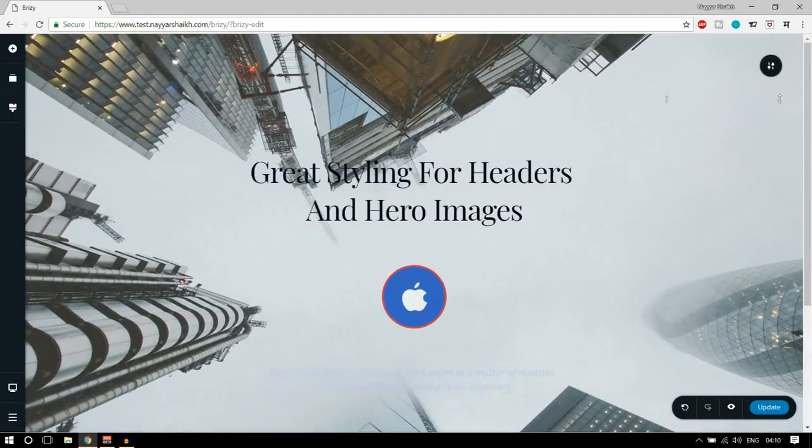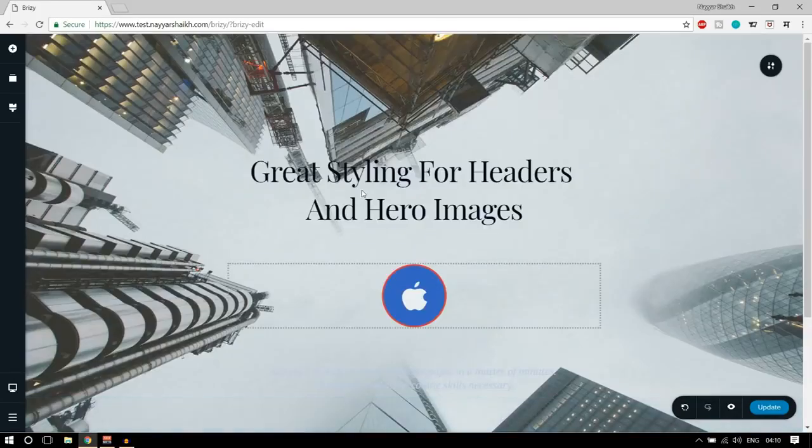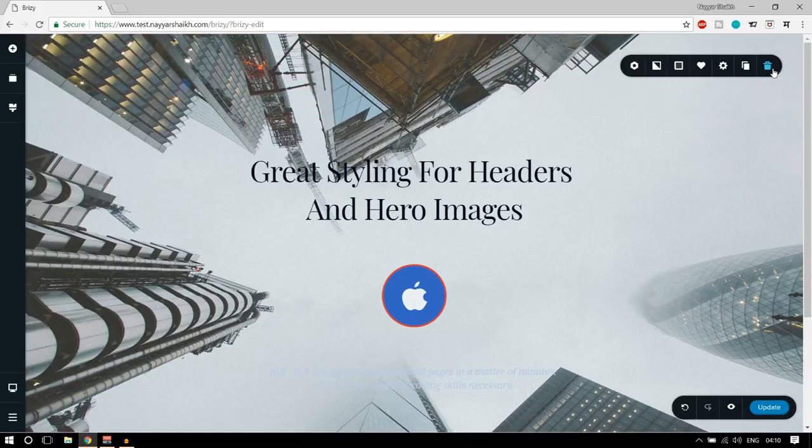Then we have some background thing over here. For example, we have seen how to make all these changes from top and bottom. Now this is a total section, a complete section, a block. You'll see a button over here. This button is to make changes to this block or to this section. Now let's click on this button.